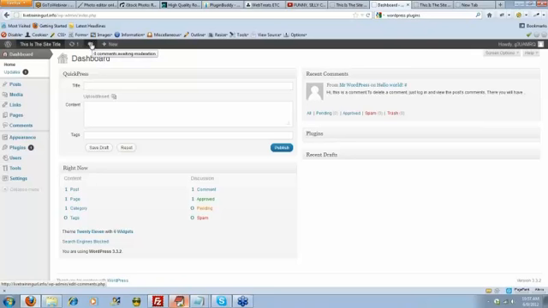The next dialog-looking icon is about comments. You can see it says 0 comments awaiting moderation. If there were comments that needed to be moderated, you would get a value here. It would also give you a notice here on the left-hand side as well.